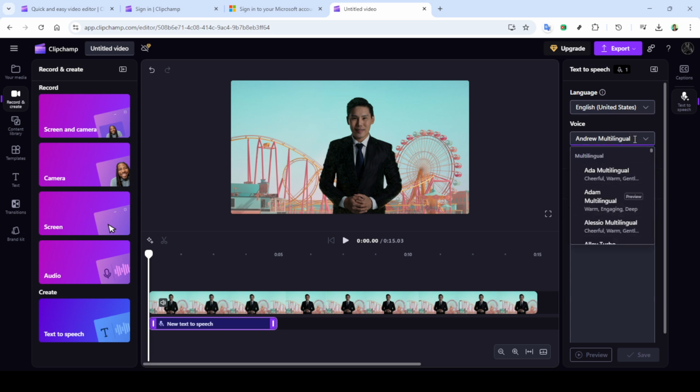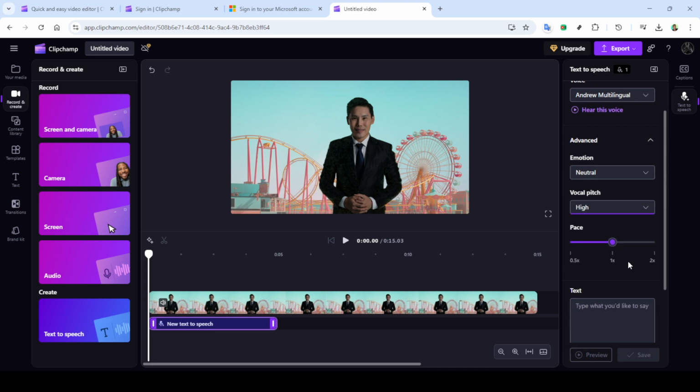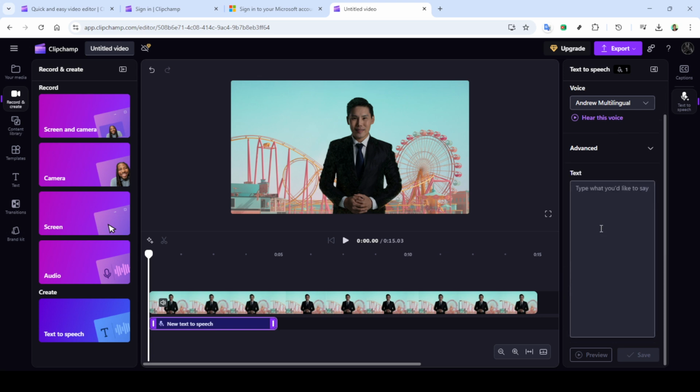Clipchamp offers a diverse range of voices and accents, so take your time to find one that resonates with your content's tone. To add a personal touch, click on Advanced. Here you can select an emotion for the voice. Whether you want it to sound cheerful, serious, or sad, there's an emotion to match your script's mood. You can also adjust the vocal pitch. A higher pitch might be suitable for a lively narrative, while a lower one can add gravity to a more formal piece.